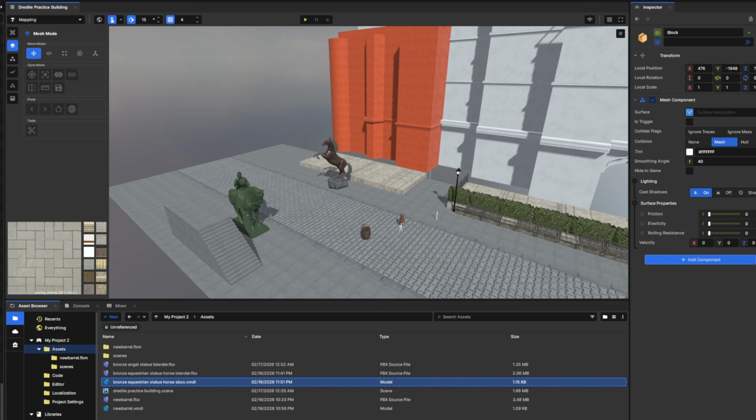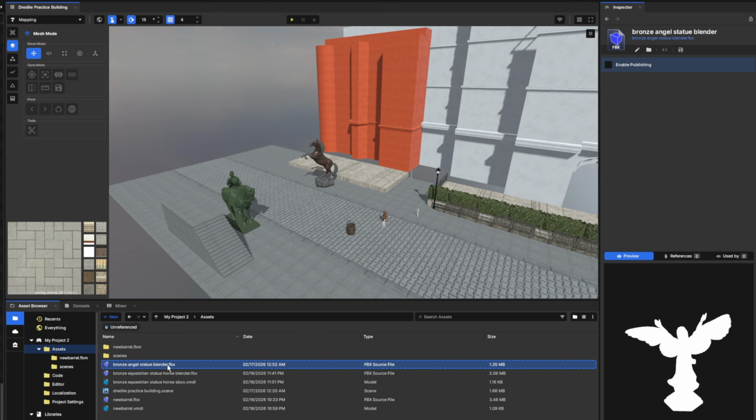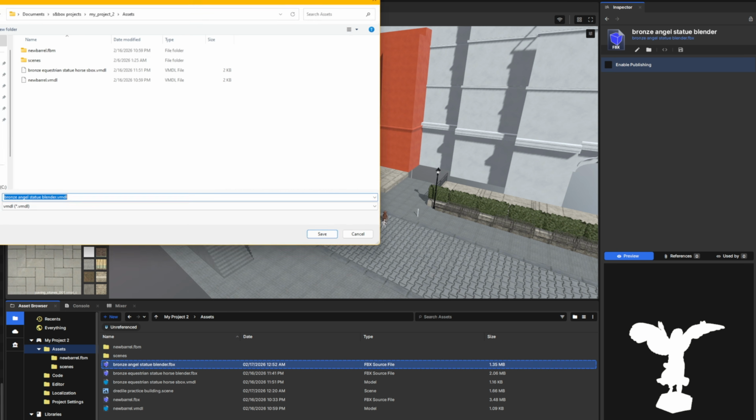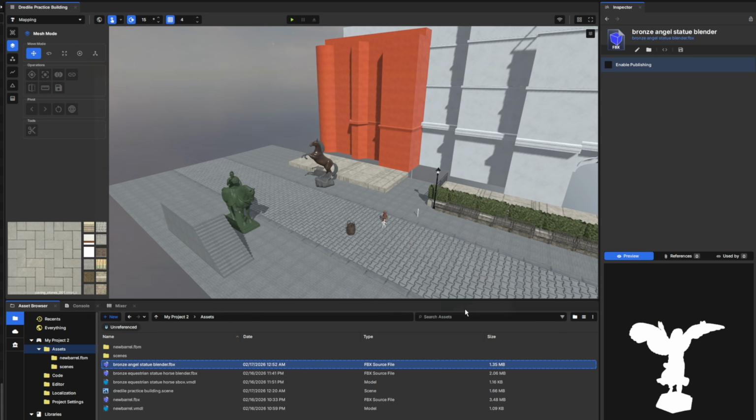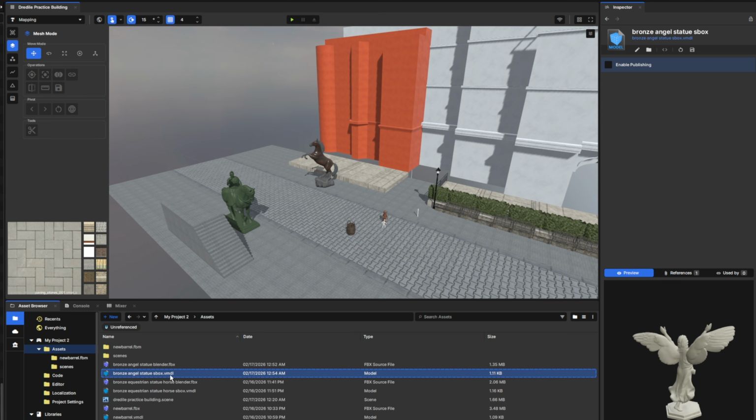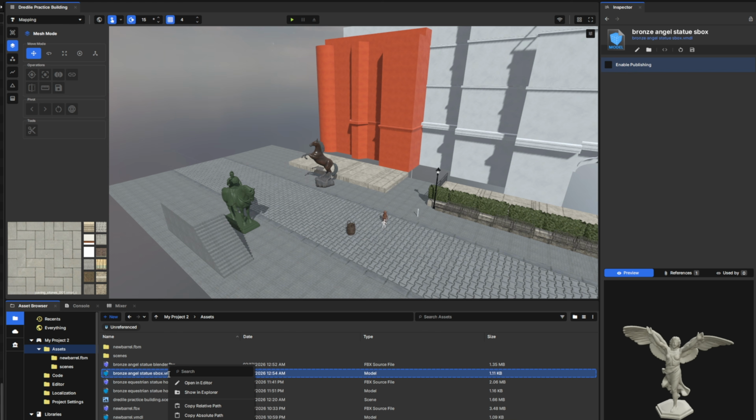Once we do that, you can see in here that we have our bronze angel statue FBX there, and then you get a little preview over here of what it looks like. So we're going to right click this and create model. Then it's going to give you this window here, put a name on it. And I'm just going to change this from Blender to S&box so we can tell. But it is going to change the file type to a VMDL, whatever that is. Just save it.